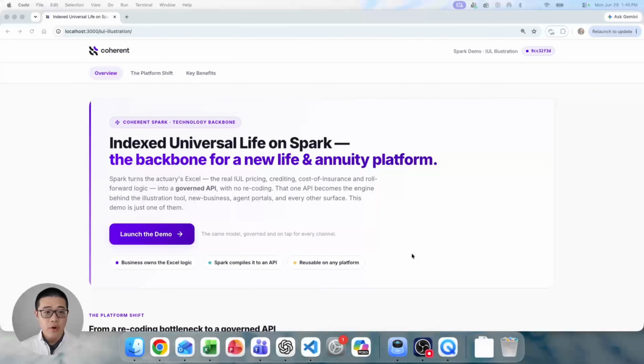Today I want to show you how our flagship product Spark can be the backbone for a new life and annuity platform. We'll be focusing on an indexed universal life illustration use case for the rest of this demo.